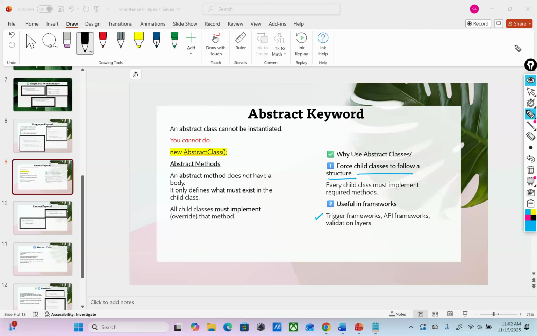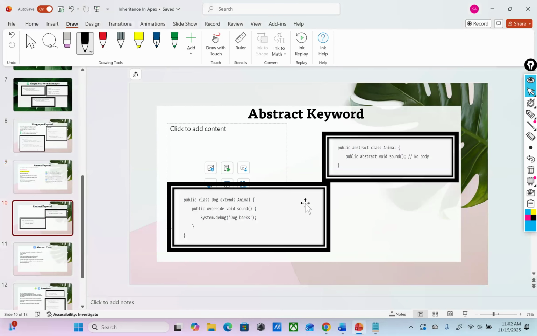Okay, now let's do an example of abstract. So here, you can see I've created a class called animal, and it is abstract. That means if I try to do new animal, this will result in an error. This is wrong because an abstract class object cannot be created. Inside of this, I created a method called abstract void sound. It has no body. Okay, it ended here with a semicolon.